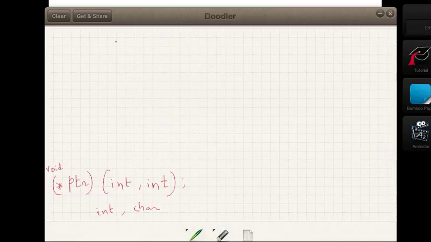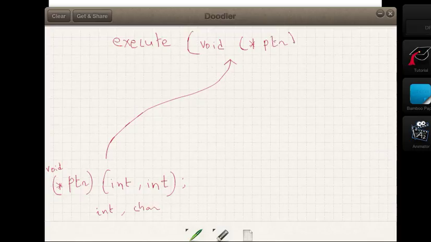Okay, so let's pretend we have a new function, execute. All right, and we're going to pass the same guy in here. So its definition is very identical. So this is a pointer to a function we are passing as a parameter, and this function now gets this pointer.